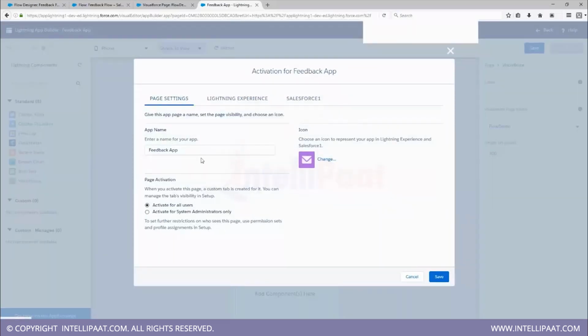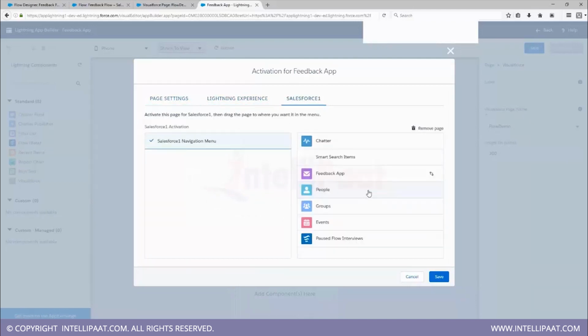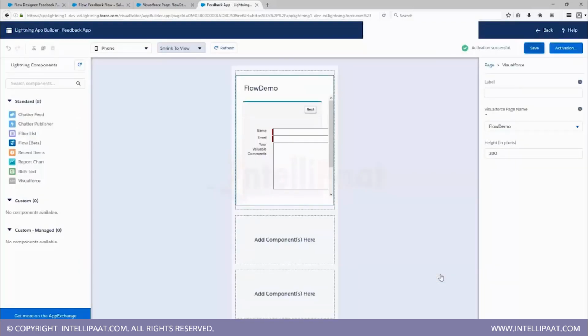Feedback app, you can give any icon you want. You can change it as well. Now here it's asking the same. Now Lightning experience, now Salesforce 1, now here add page to app. So ours is feedback app, right? You can change the position here, but I'm keeping the same, and now I'm going to click on save. Okay, so here it has shown activation successful, right?